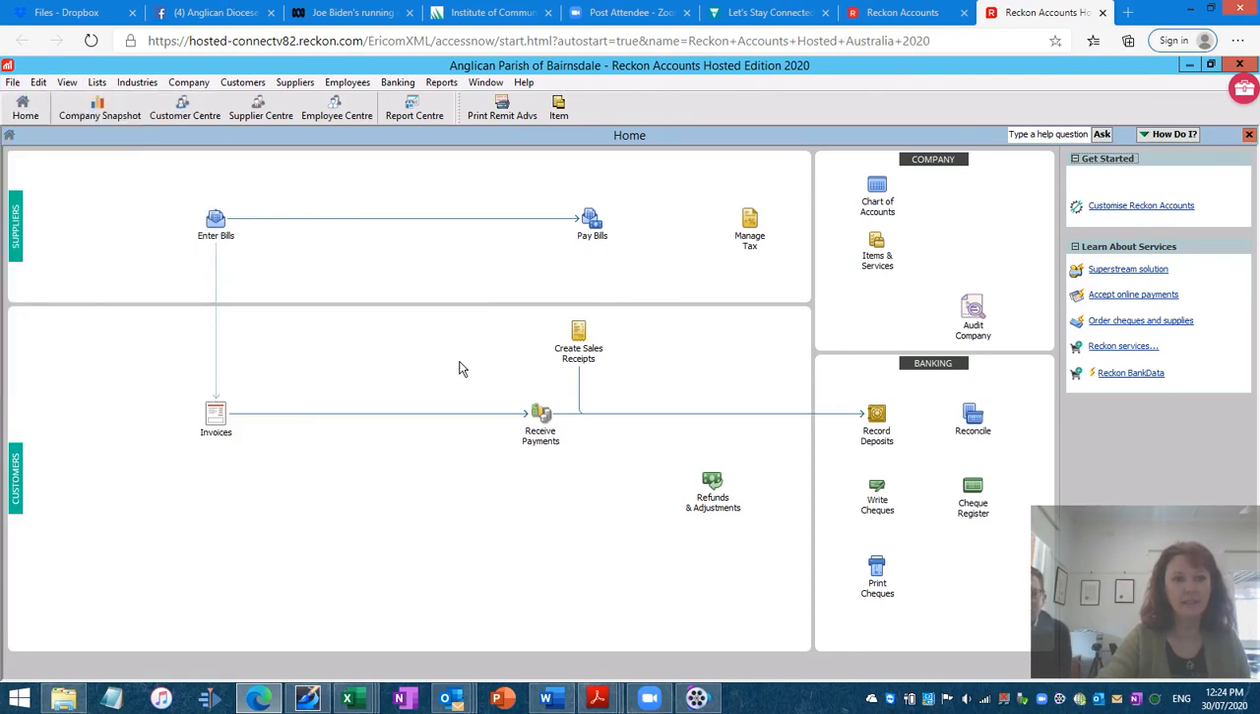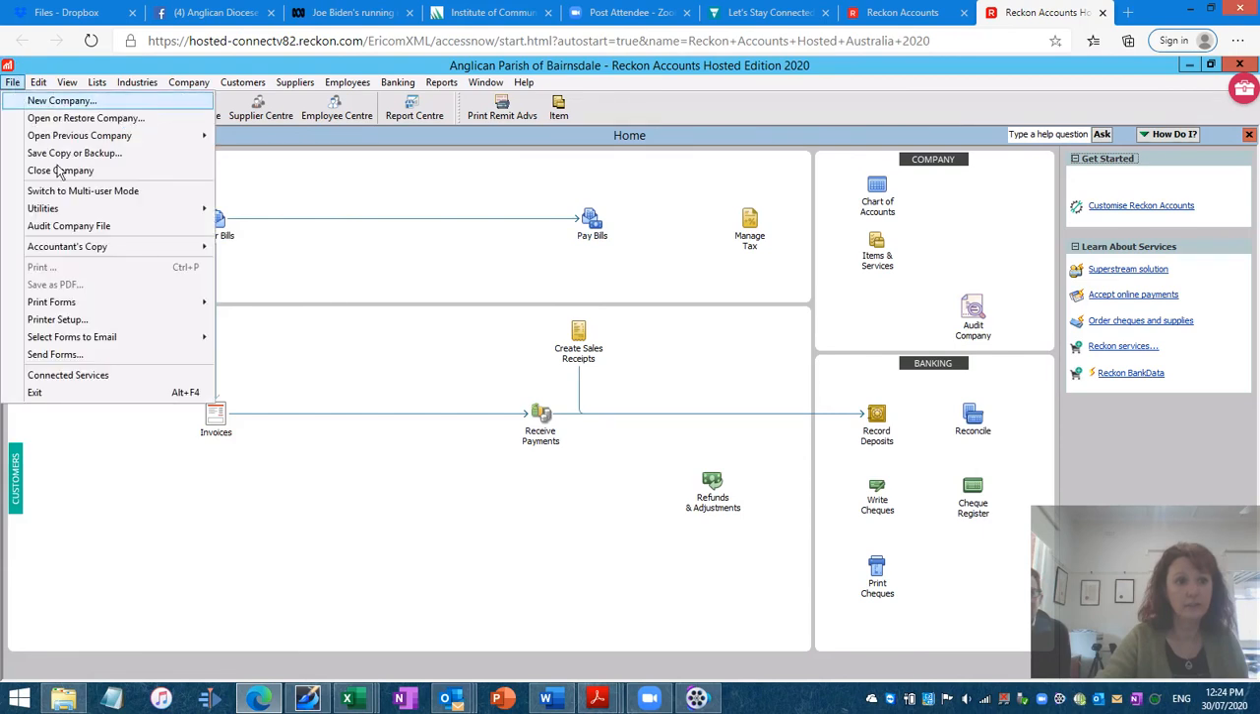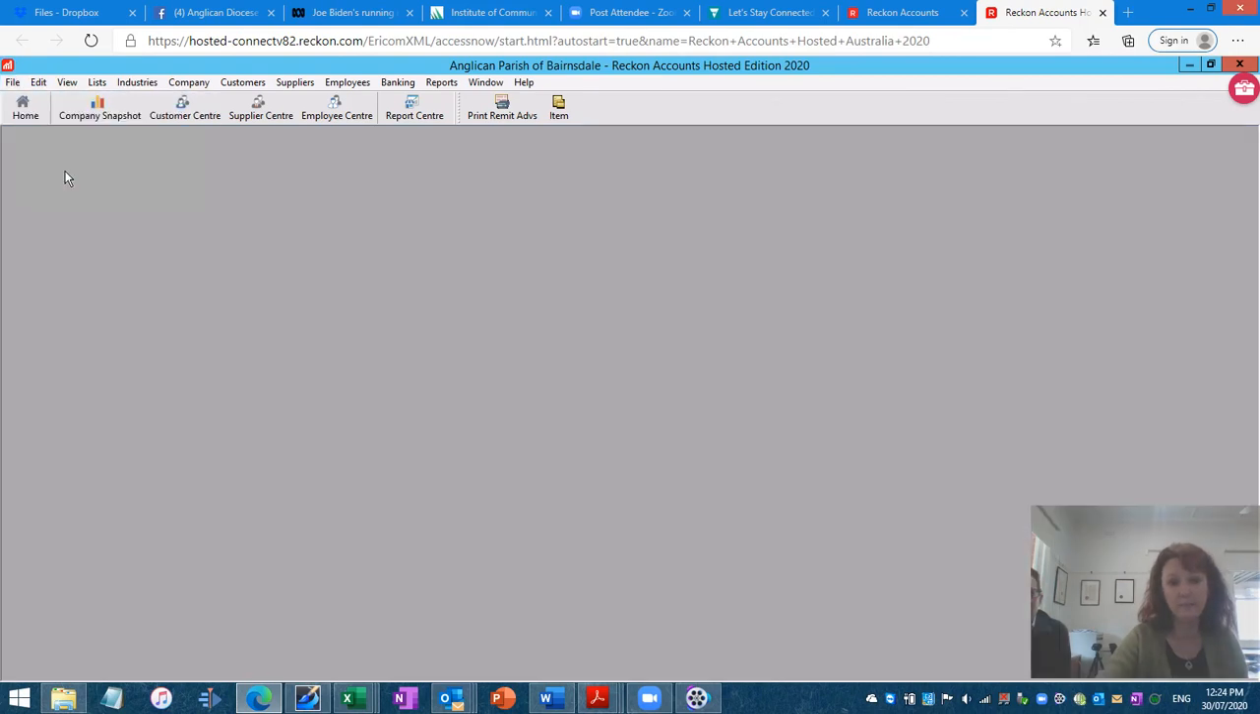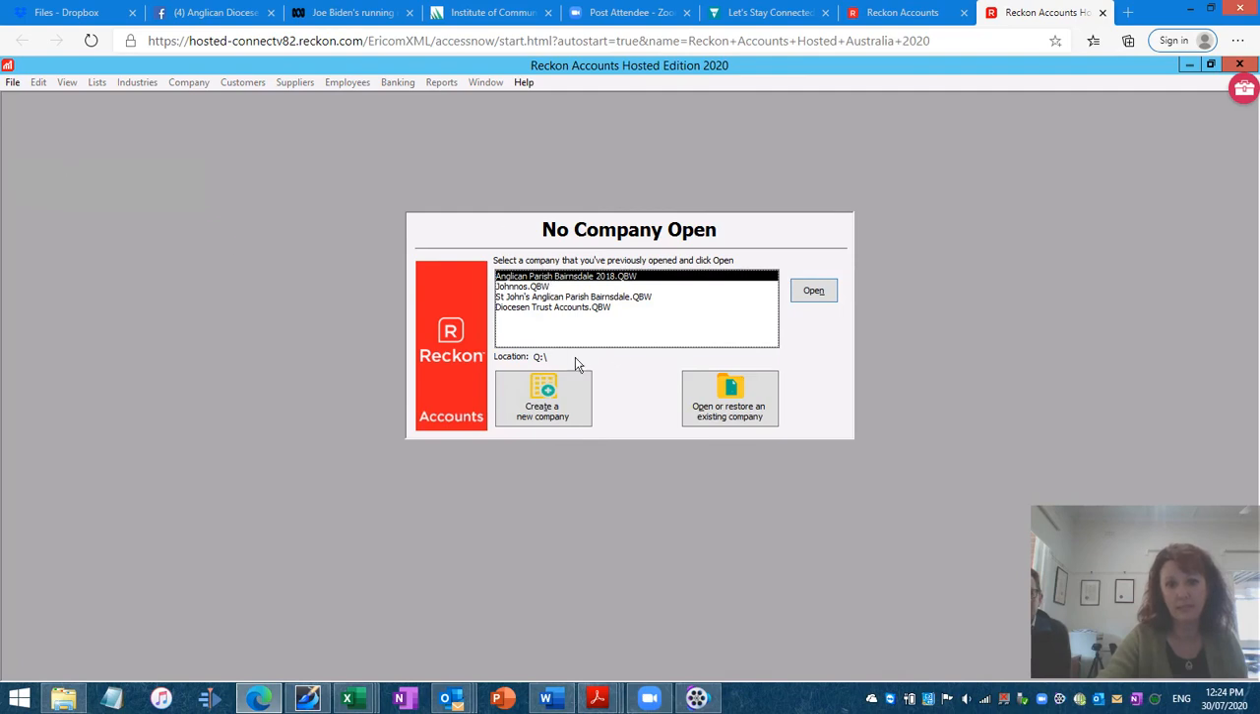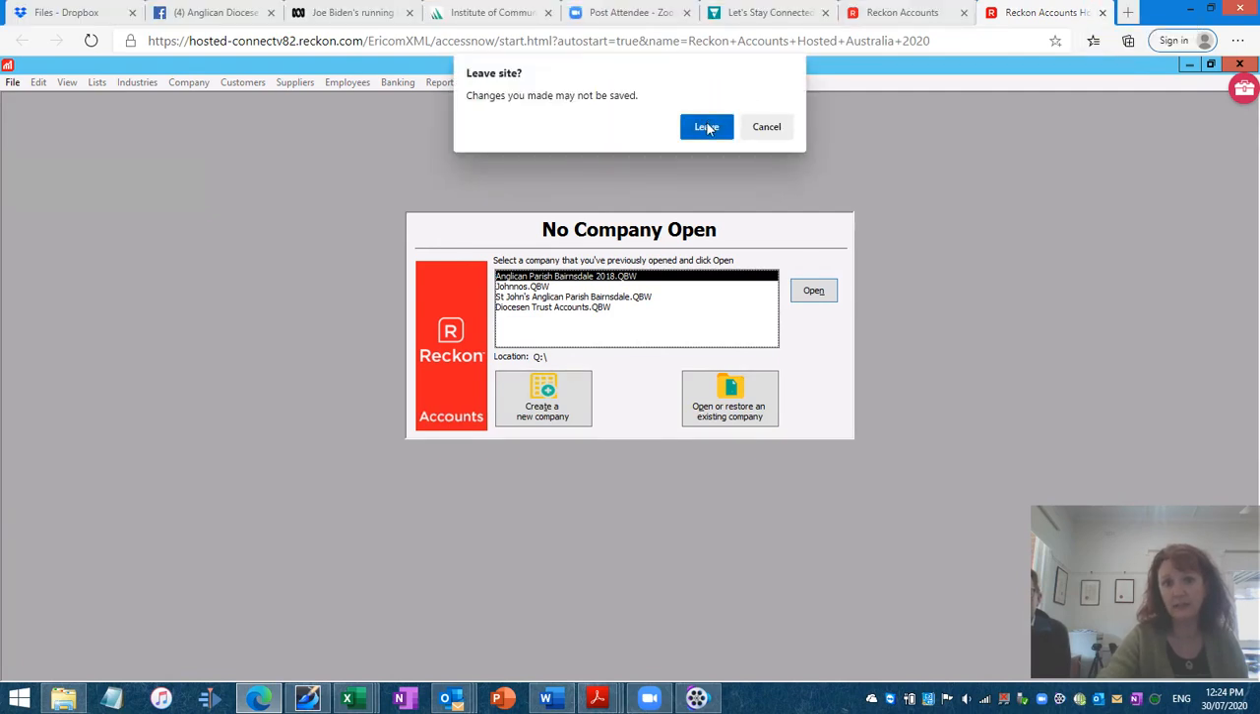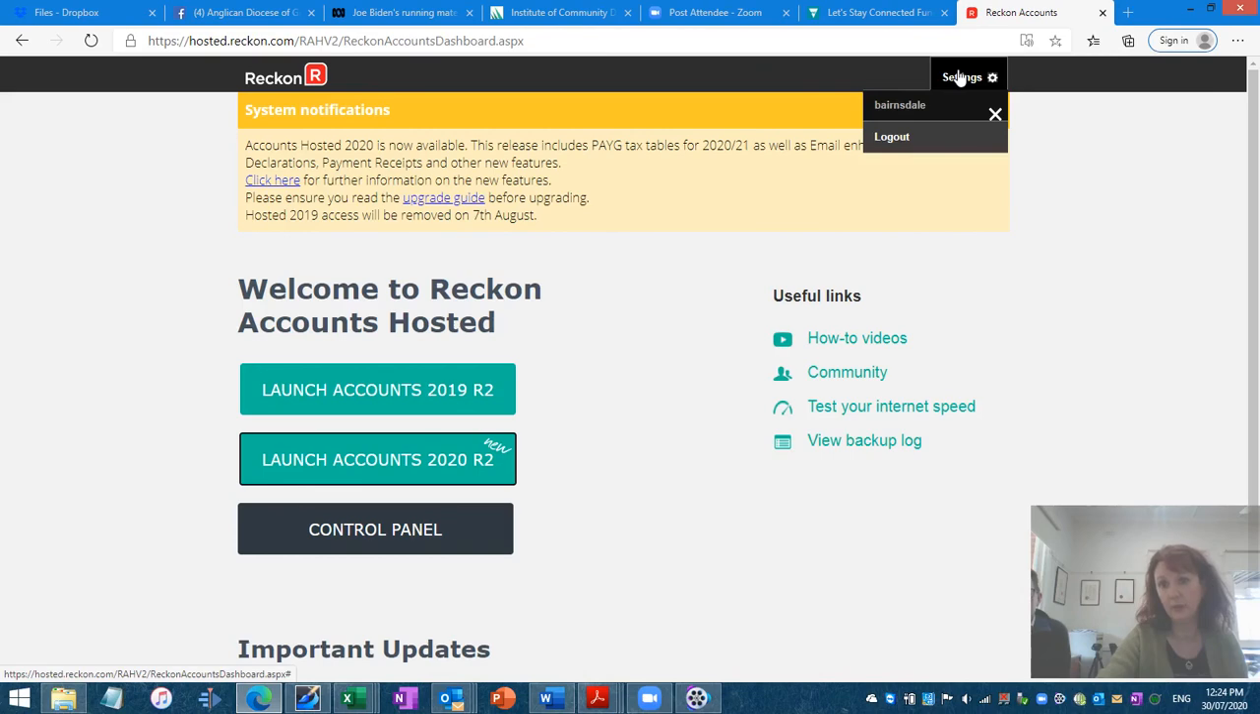Okay. When it is time to log out, you do need to make sure that you have logged out fully, because if the other parish logs in and you haven't logged out properly, the other parish will log in to your accounts. So you would say File, close your company, and that will take you back to this screen. Once you've seen this screen, you know that you've logged out correctly. Get rid of the first screen, and yes, you want to leave. Then you will go into your settings and you will log out again.